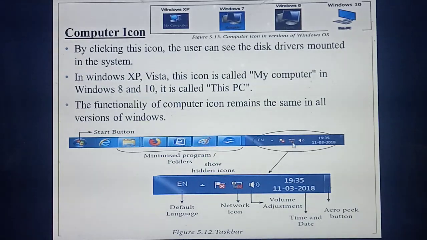Then have you seen this one? This is the network device. If your computer is connected to a cable, it will display here, or if it is Wi-Fi, it will display here. Then the date and time is there; at the end, the date and time will be displayed. EN represents the language installed on your computer, English. Which language you are currently using will be displayed here.